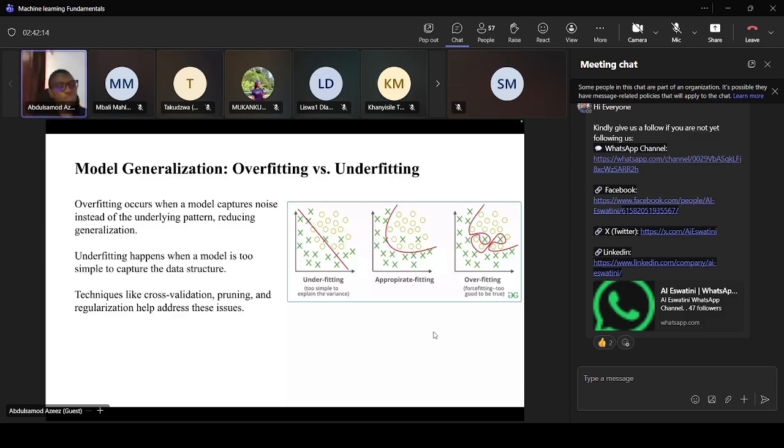So this issue can be controlled by techniques known as cross validation. You do regularization, so pruning a decision tree. When you're doing a decision tree, you have the pruning, and we have using more data. If you want to handle the issue of underfitting, you can provide more data to the model. So when the data is not that much, the model tends to underfit, or the training size is not that big.